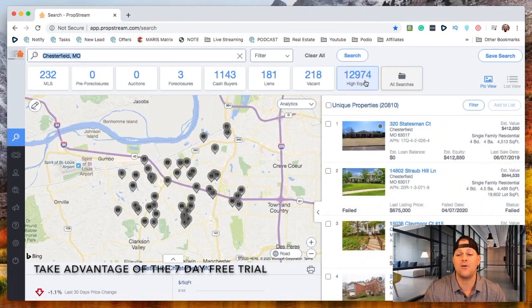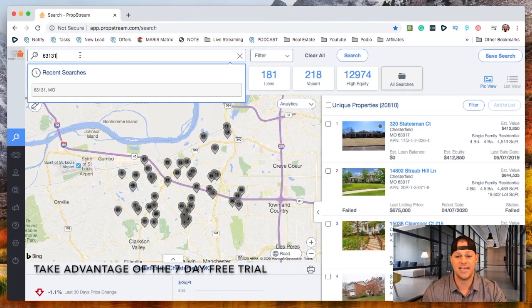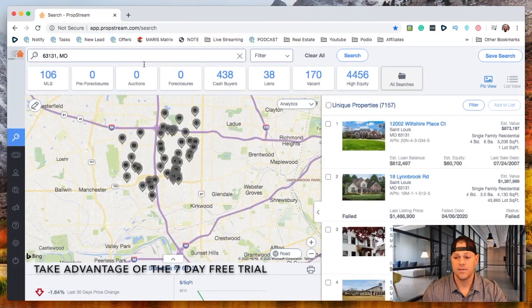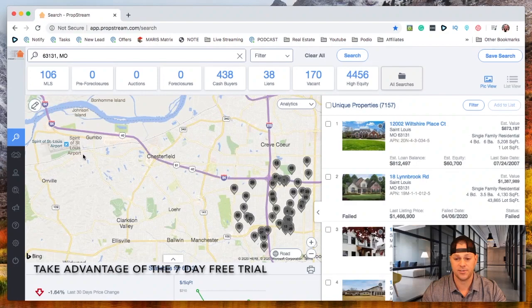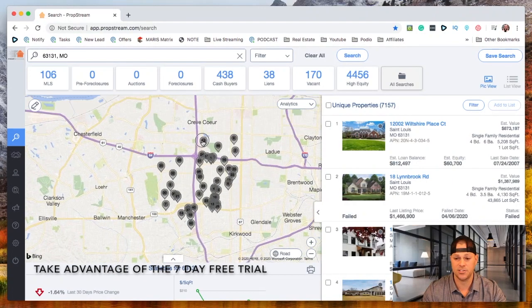Also, 12,974 high equity, right? Now you'll notice that the unique properties over here, there's 20,810 total properties in this little area. So if I were to change this and this time use a zip code, this changes everything. So now there's only 106. Now I am just to the right. There was Chesterfield, that was my previous search. Here is my new search for a zip code that's just right next door.